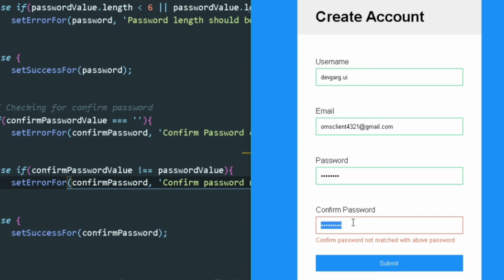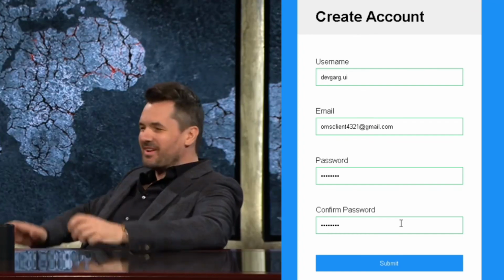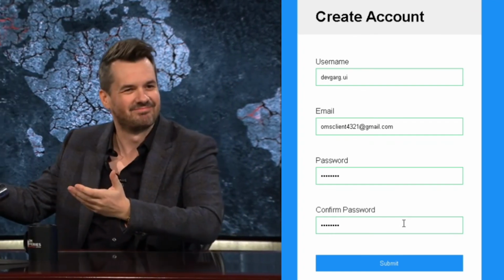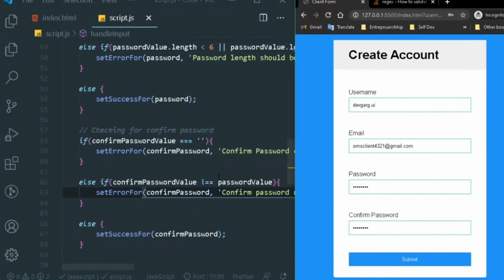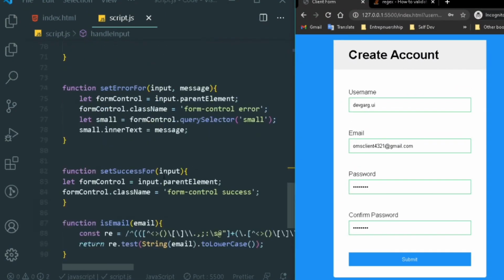So now if I enter, for example, the same password here, I think our password was 1234 ABCD. If I hit submit, you can see our error is removed because our password value and confirm password value are the same. So now our form validation project is finally completed.